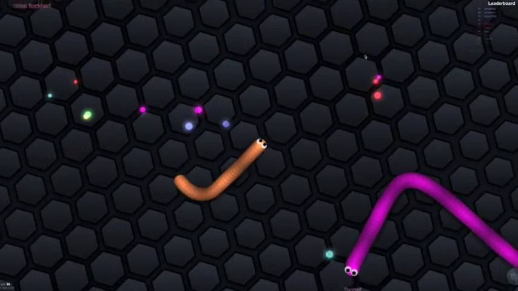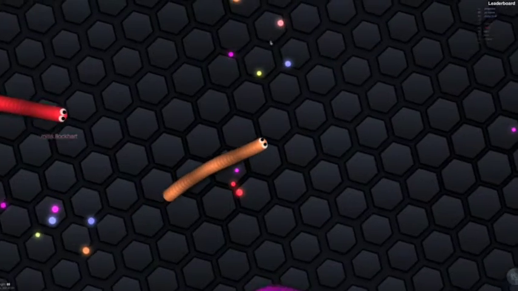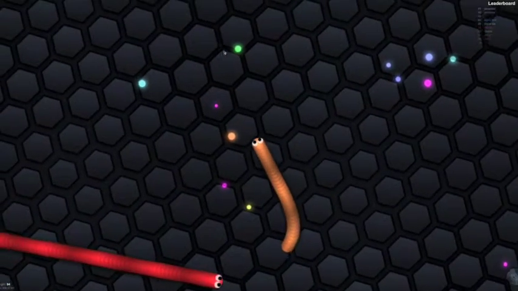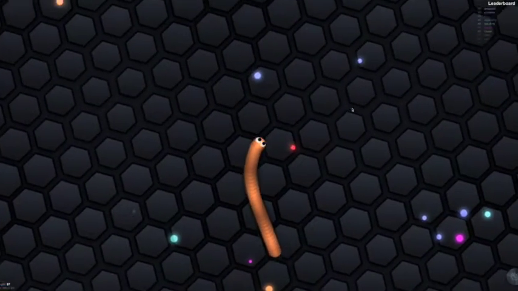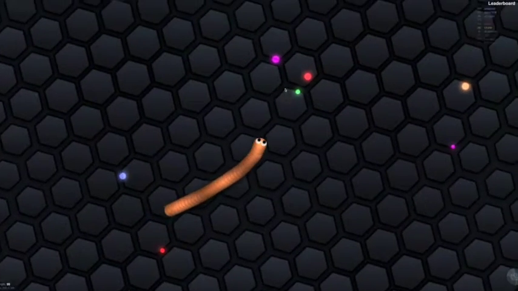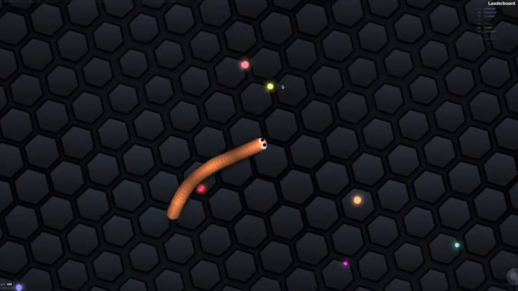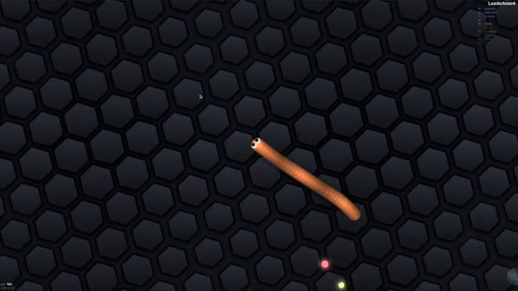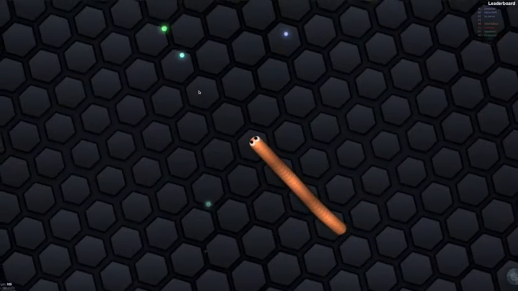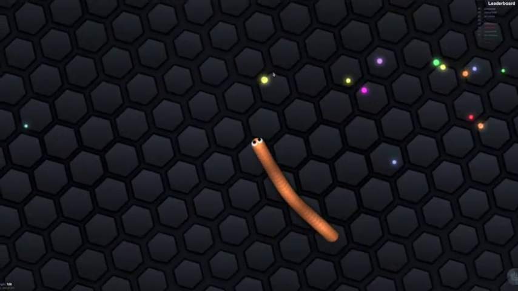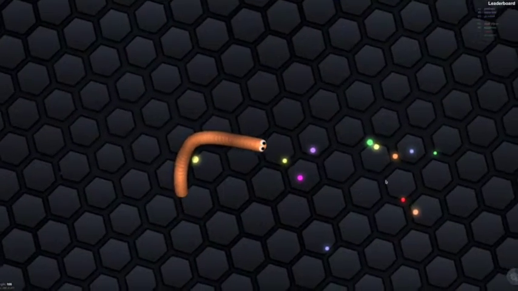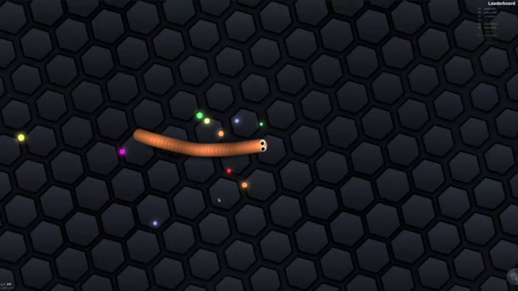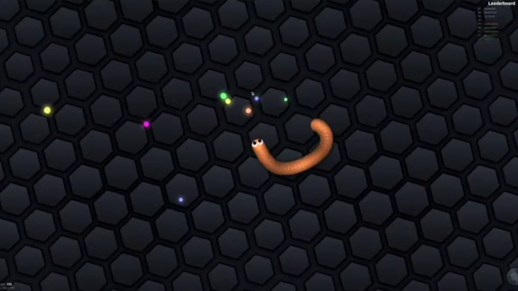So yeah, now I'm way closer to the center of the map. Which means more people here who are probably going to try and eat me or kill me. So I'm just going to stay towards the edge of the action because I'm not ready to get in the middle of it yet. My length is 105, so still less than what I had before. Not to worry though, because there's still plenty of food for me to eat.